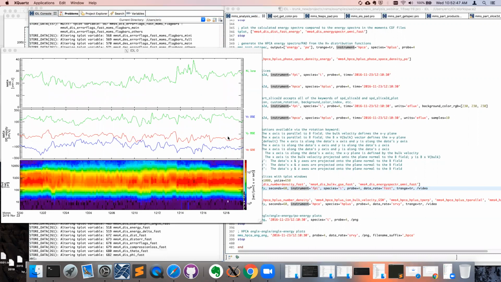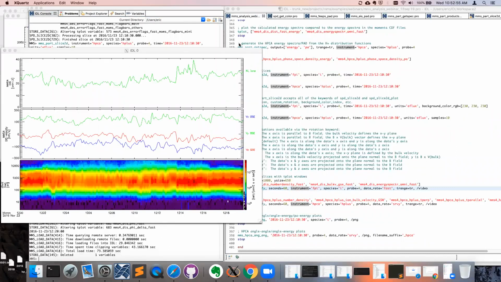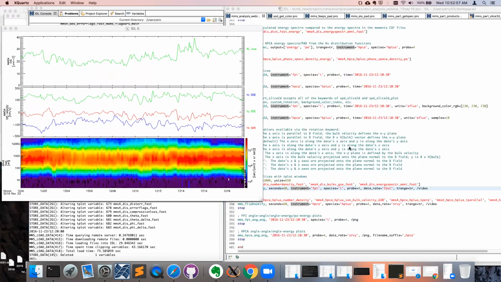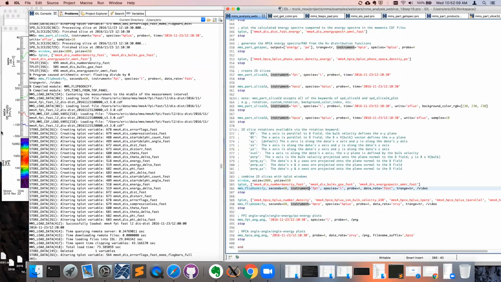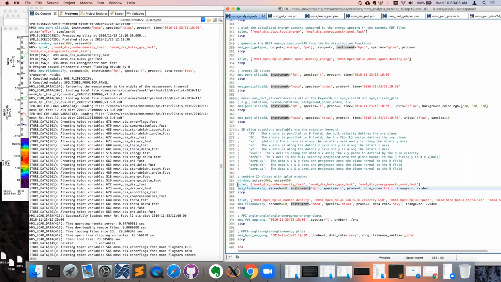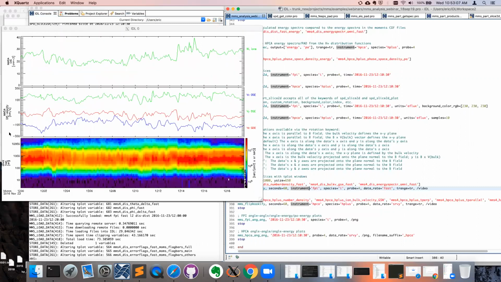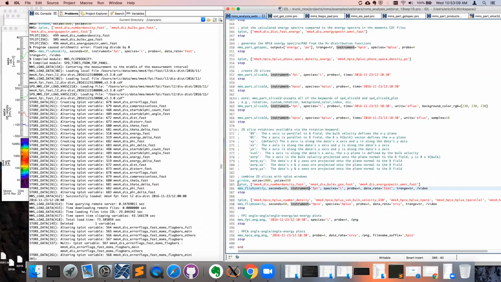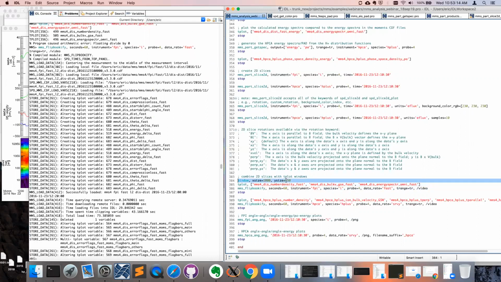Right now it looks like it's loading the data. And one other warning is that, depending on how many panels you have here, and essentially your window size, your display size, screen resolution, you might have to experiment with the window X size and Y size to get your plots to come out correctly.